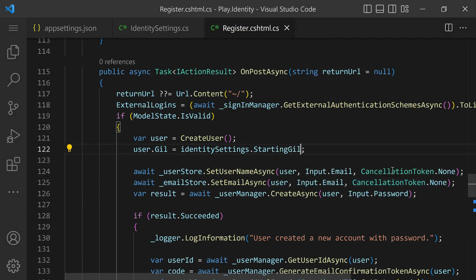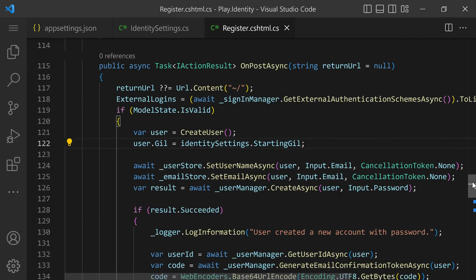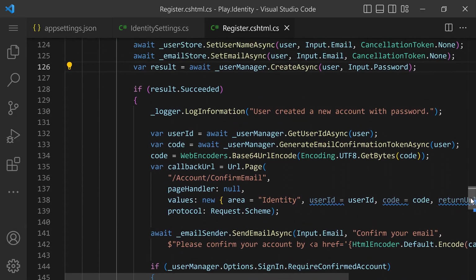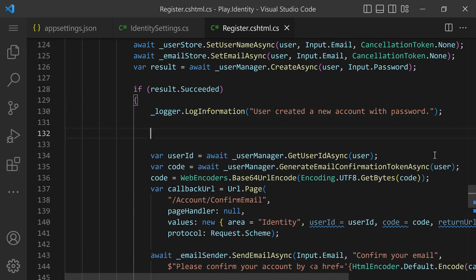And the second part of this is that we want to assign the user to the player role, like we said. So let's just scroll down a little bit more. We're going to go into the if result succeeded. We know that this line here, line 126, is where we create the user. Then if it succeeded, we're saying, okay, the user got created. It is at this point that we're going to add a couple more lines. And the main thing is going to be to assign the user to the role.